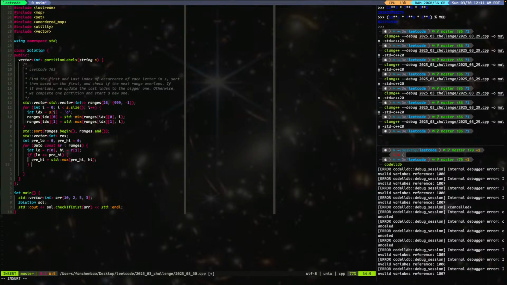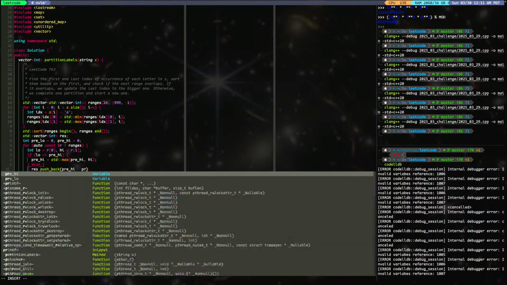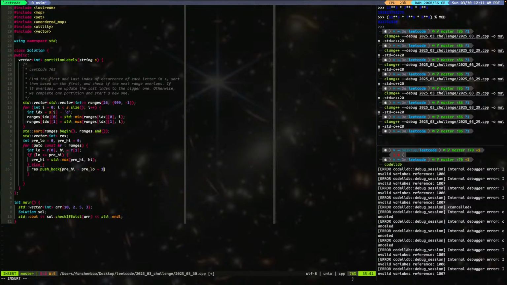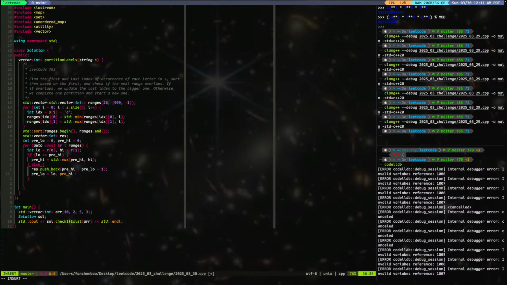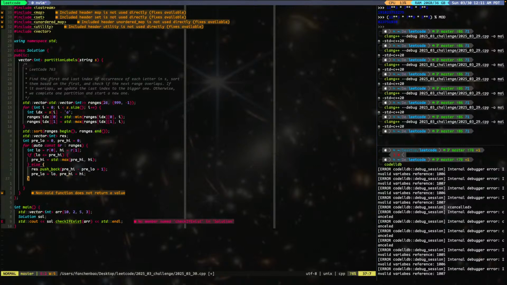Do that, and then we can also say else. Else that means we will break. We have a new thing coming. Then the previous one we shall get. We just say res.push_back previous high minus previous low plus 1, right? And then pre-low shall equal to the current low. Pre-high shall equal to the current high. So we basically completely swap to a new one, and then we keep going, right?